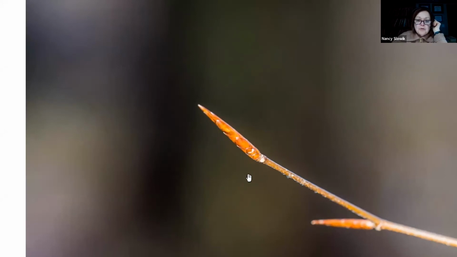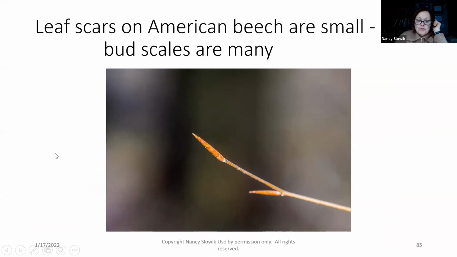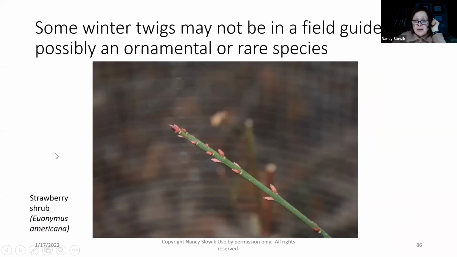Some of them have very small vascular bundles and leaf scars, but lots of scales that cover the bud. So each one is unique. And sometimes you just don't recognize them.